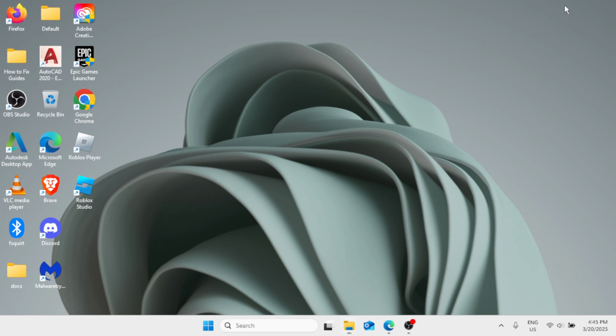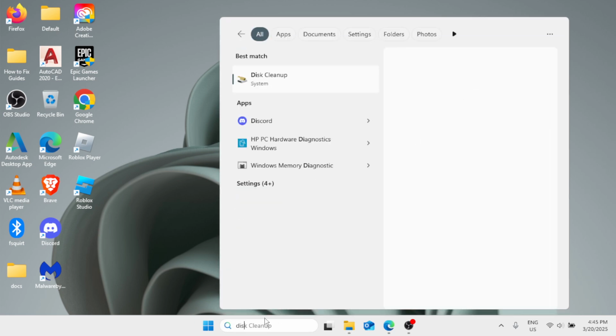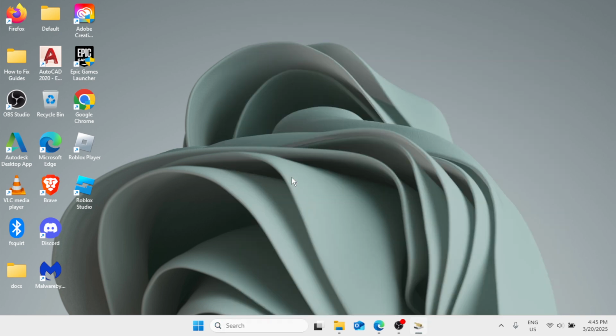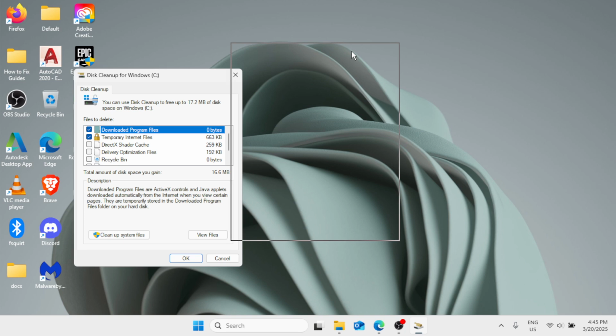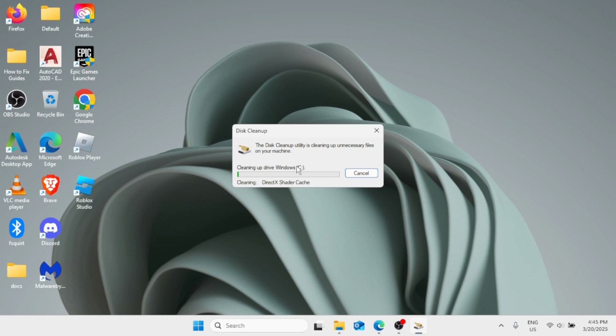So one way that you can gain space on your Windows is through a disk cleanup. So type disk cleanup in the Windows search bar, click on it under the best match. Now click on OK for the Windows C drive. And here you just need to simply check these boxes one by one, and this will be stated right here, the total amount of disk space that you can gain. Click on OK and click on delete files, and you just need to wait for this process to be done.